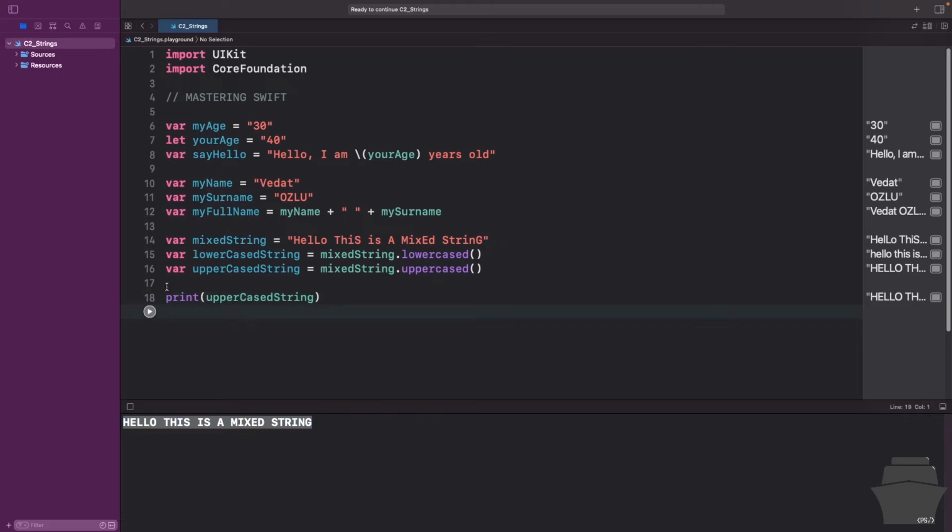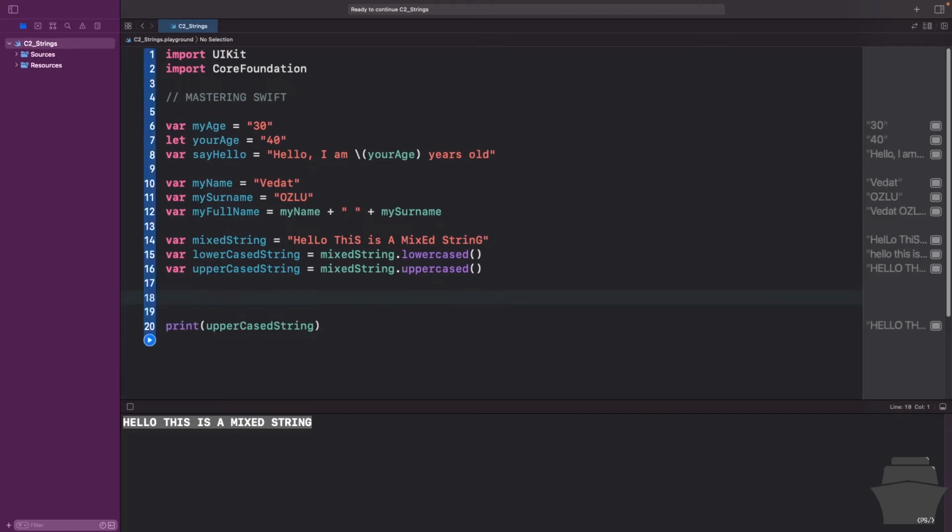Finally, let me show you how to change a specific part that exists in a string. So to do that, we are going to use the replacingOccurrences method. Let's make an example and see what I mean. Let's say var myFruit is equal to, let's say, A, comma, P, P, L, E. So here we can see there are commas between each letter, right? Now we're going to change all the commas into dashes.